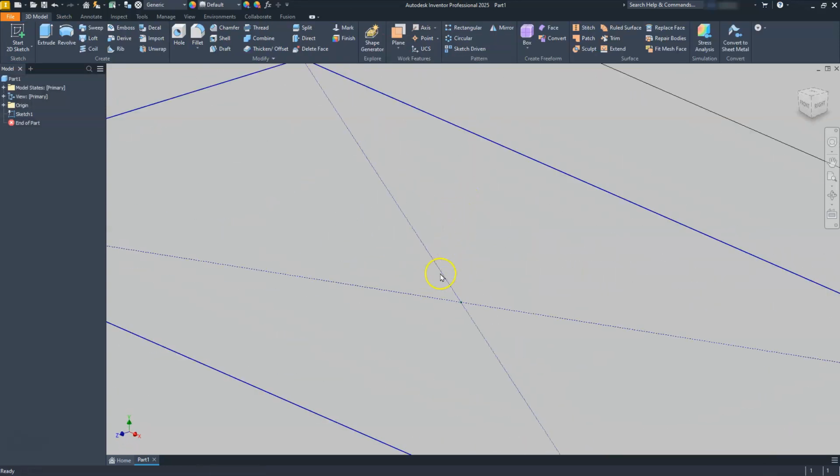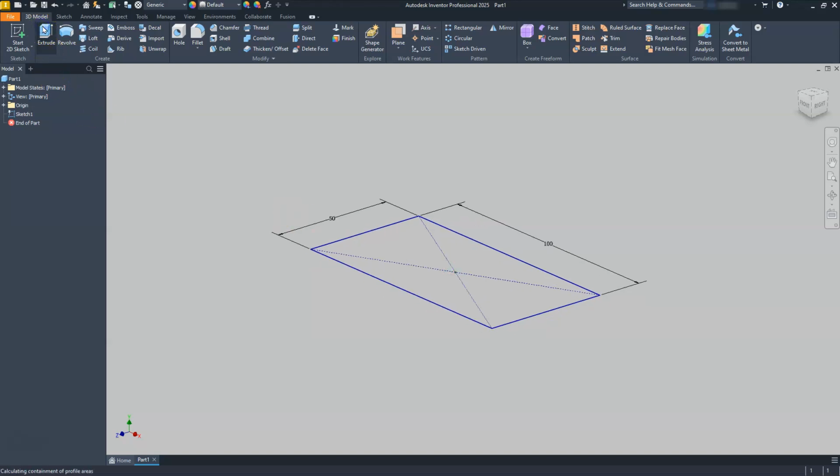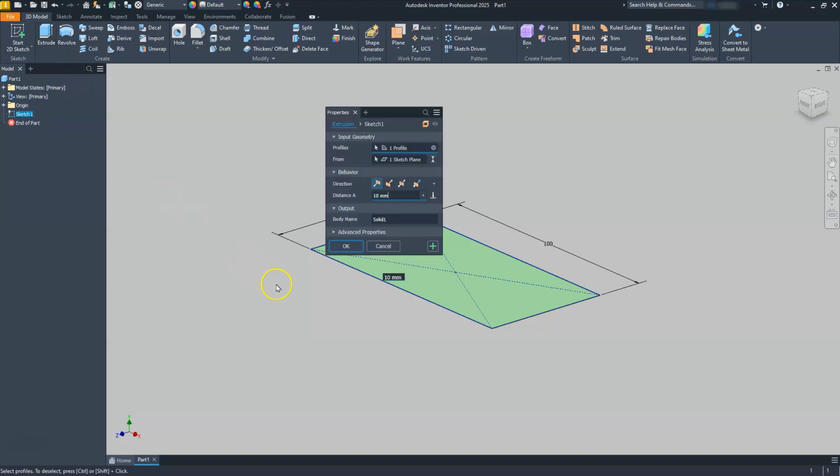And then what we need to do is extrude this, right? So I'm just going to take a look at it and hit the extrude button. It should automatically pick that one profile that it has, so it should be nothing to worry about there. We just need to give it a height. In our case, this will be 15.